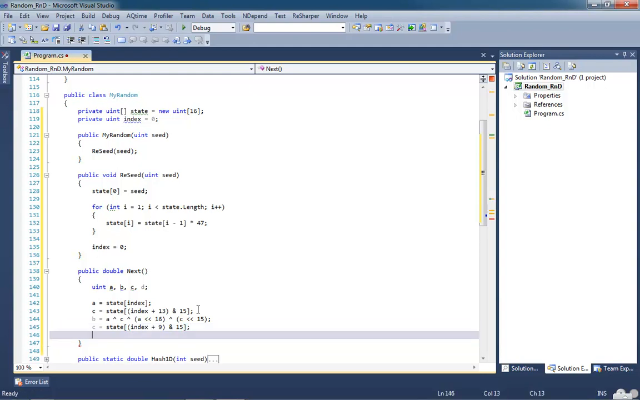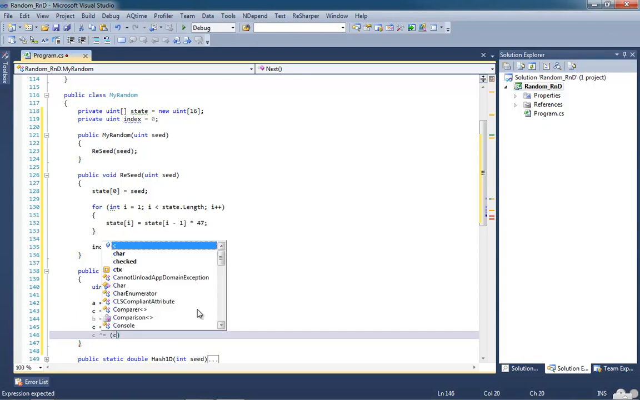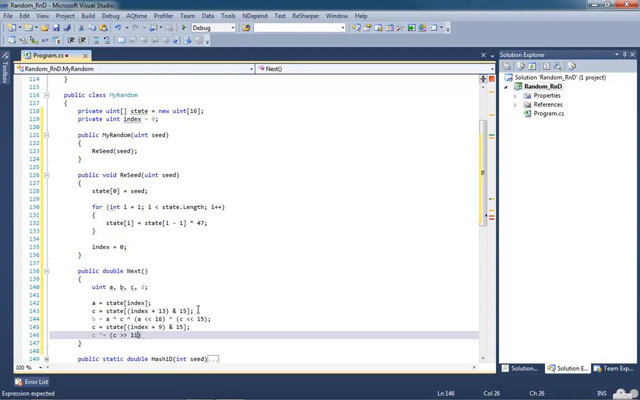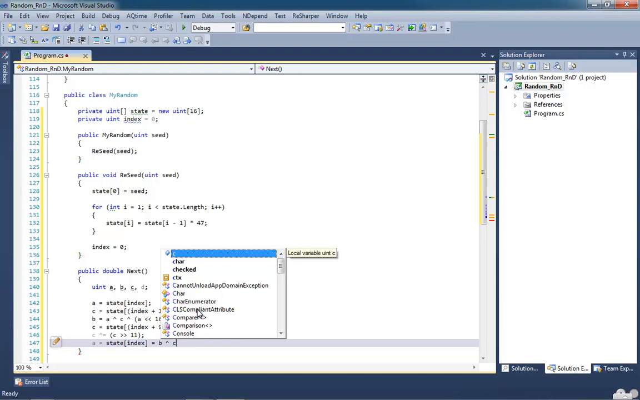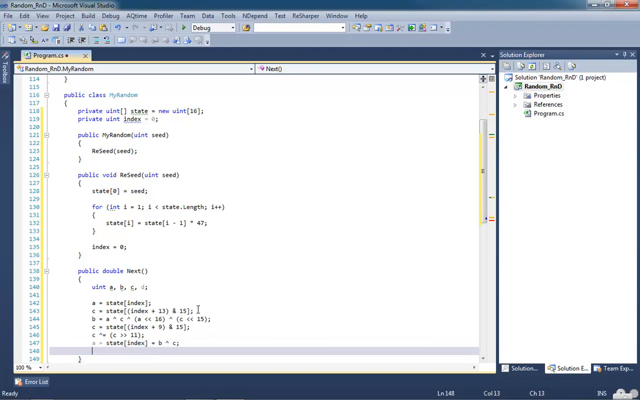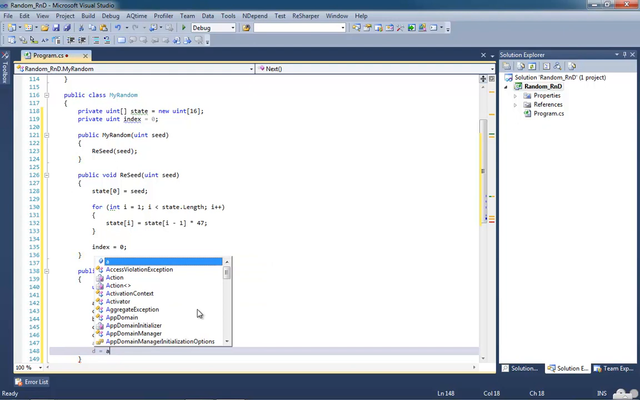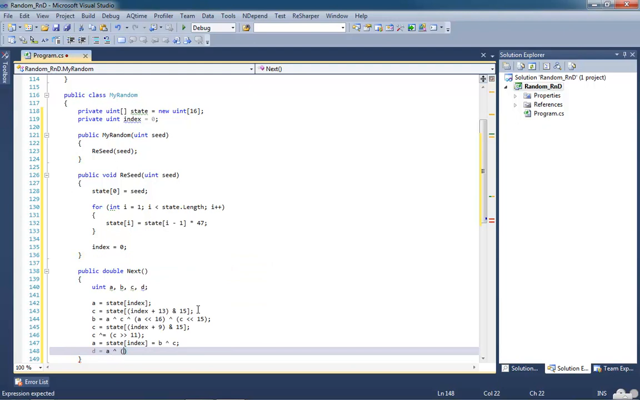Semicolon. Then we're going to take C, and XOR it with itself shifted 11 bits to the right. Take that and then set state dot index to be equal to B XORed with C. Then D equals A XORed with A shifted to the left by 5 bits.